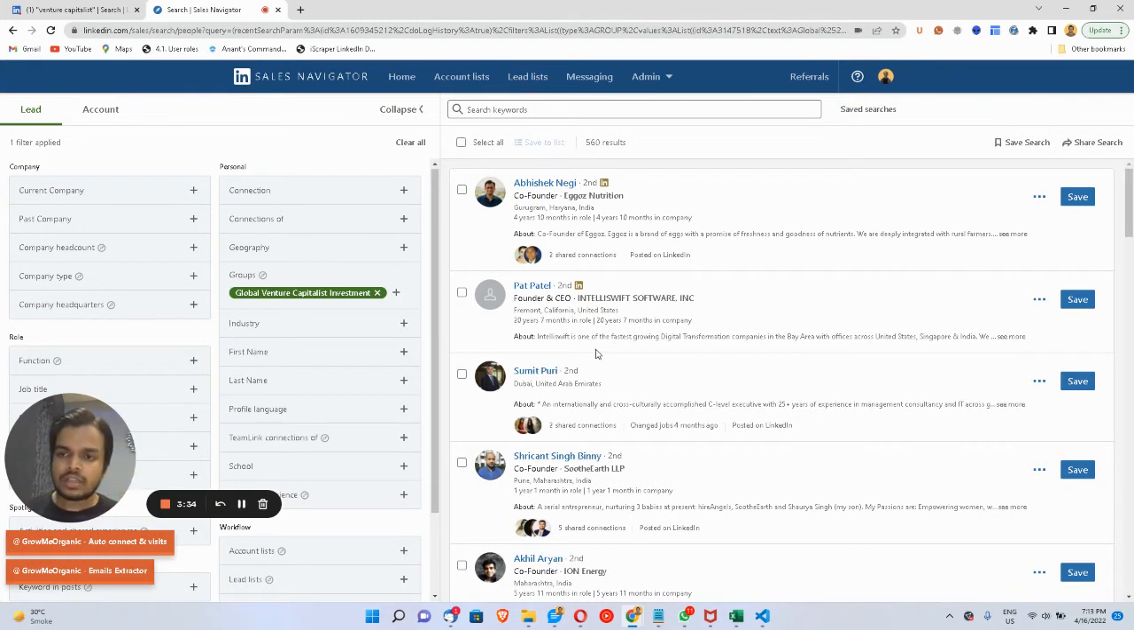In order to extract the email IDs of those people, you need to use GrowMeOrganic. If you haven't tried GrowMeOrganic yet, go to growmeorganic.com and sign up for the 14 days free trial. It allows you to extract unlimited emails from LinkedIn, which means you can make as many searches as you want and you can extract email IDs of all these people.